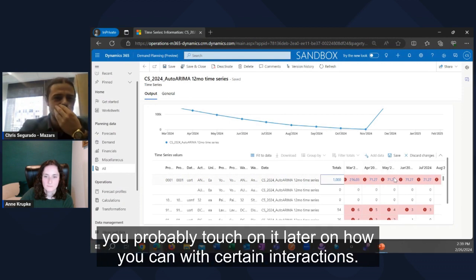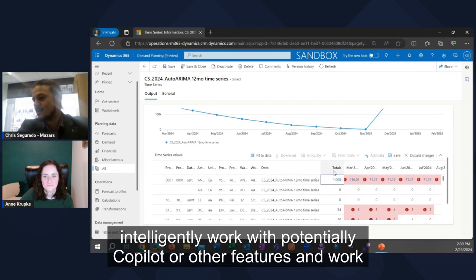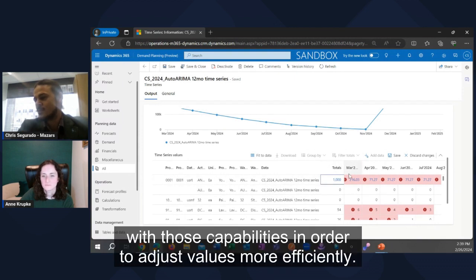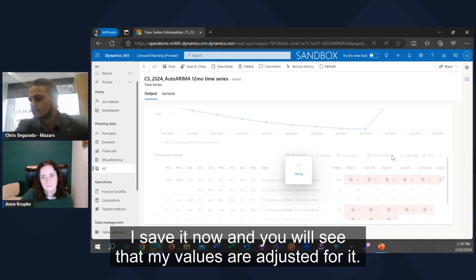Additionally, and maybe Anne, you'll probably touch on it later, I'll hold off on that, but Anne will probably come back to it in a second: how you can intelligently work with Copilot or other features and those capabilities in order to adjust values more efficiently. I save it now, and you will see that my values are adjusted for it.